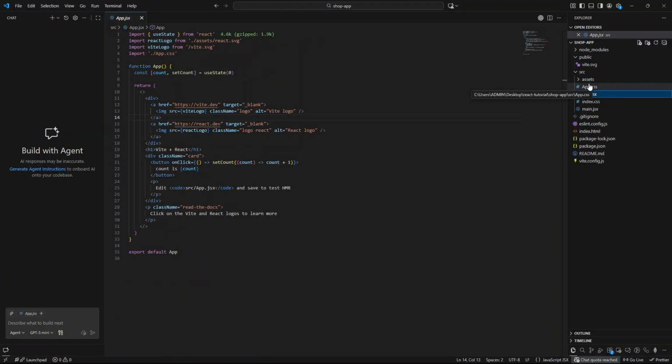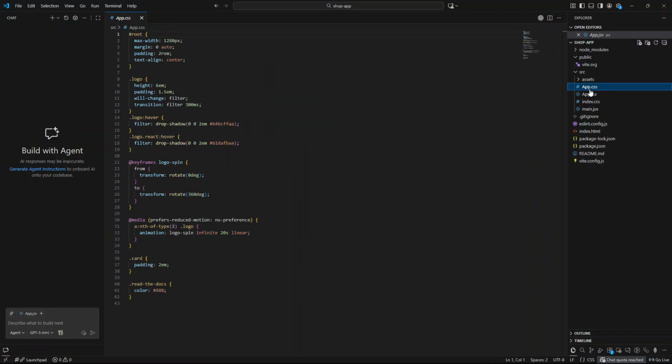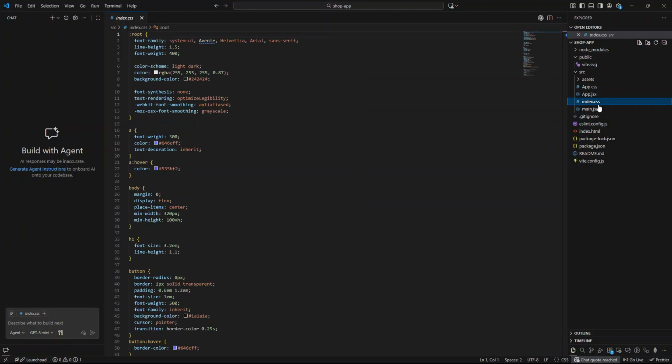As you can see, app.css is inside of app.jsx, so that means this is meant for this, right? So if I need to style this particular component, I need to create a CSS for it, right? And then we have index.css. This is for the root application, right? For the root application, that's the index.css.